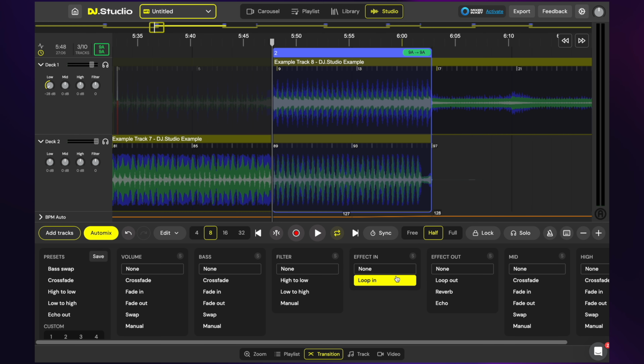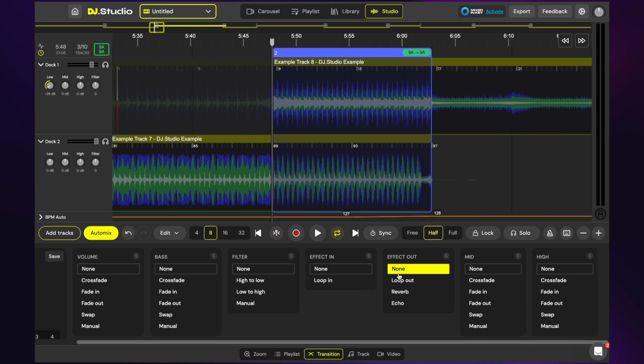Over here on the right, we have other fantastic transition effects you can try out as well, with my favorite being the echo one on the effect out button. Try playing around with them on different transitions and see how each one will change the dynamic between your tracks. It's always fun to try new things and see what results you can create.